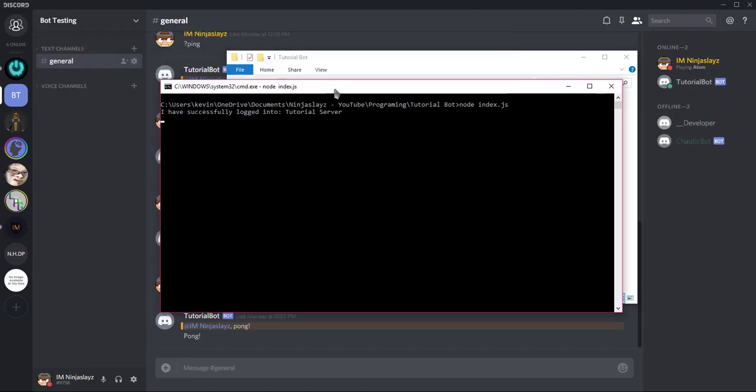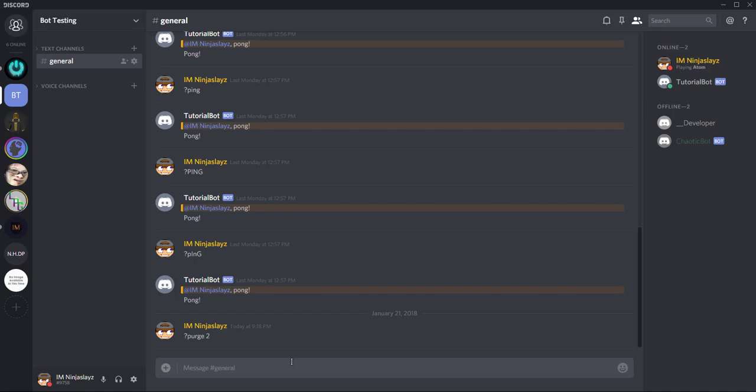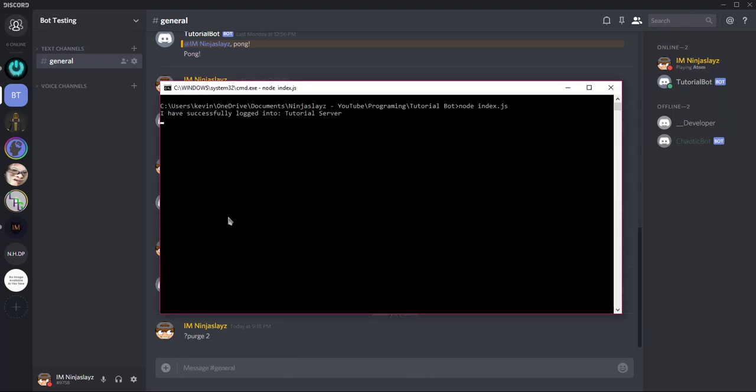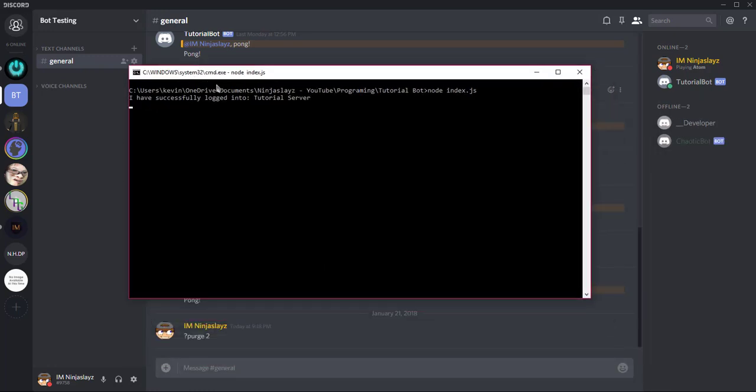Alright, so you can see it says I've successfully logged into the tutorial server. You can see our bot's online. So let's go ahead and test our purge command. Alright guys, so basically what happened here was I forgot to actually register the command and make the bot check to make sure that we were running the command. So there's nothing actually checking for the command, and that's what was wrong.